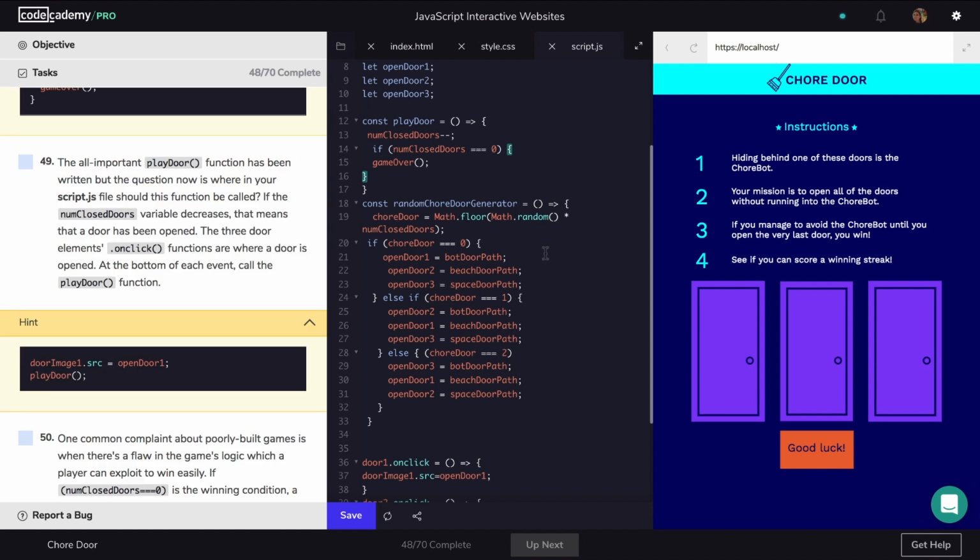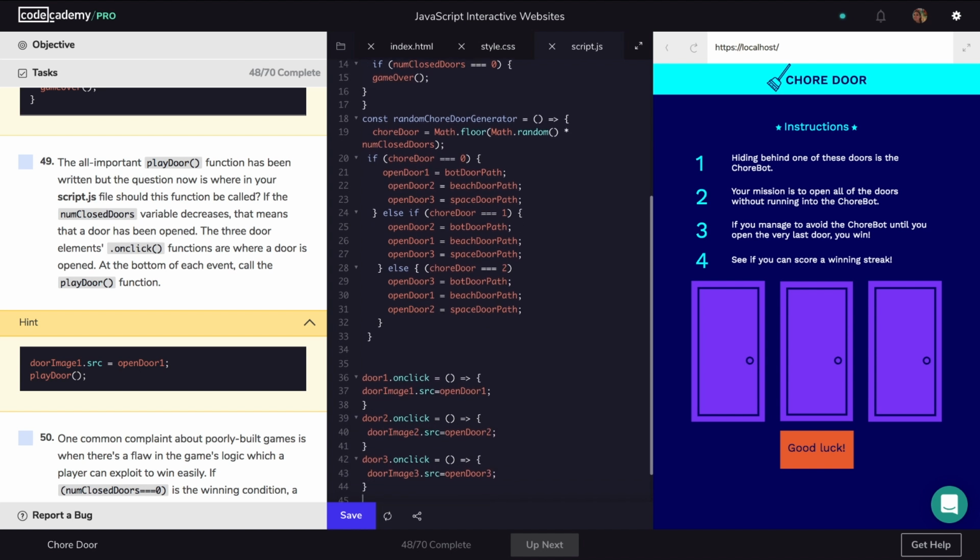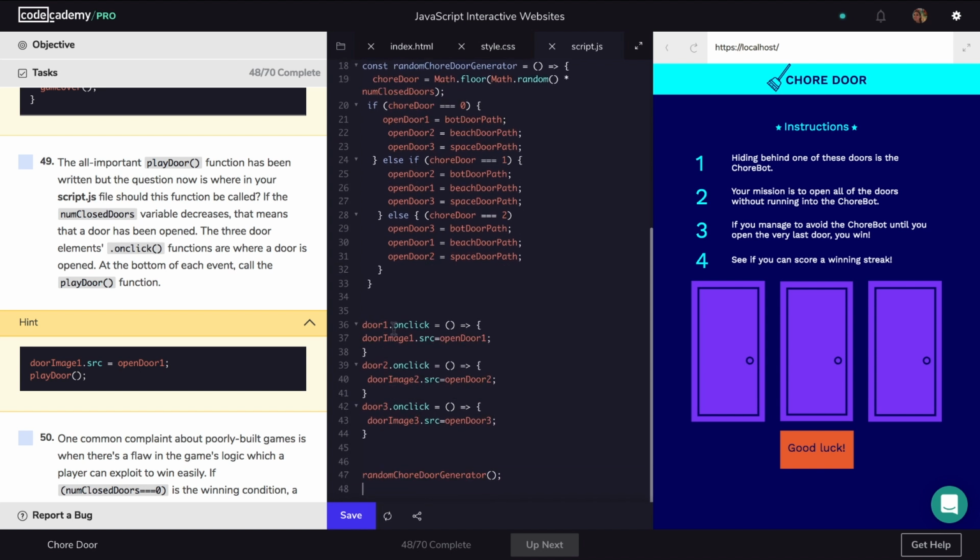In task 49, we are determining where we're going to place our play door function. We know that this will happen on click. So we come to our script.js file and we locate our door 1 on click, door 2 on click, and we add the following. We start with door 1 on click. After door image 1 source equals open door 1, we hit return and we type play door. We add the same to door 2 on click as well as door 3 on click. Task 49 is complete.